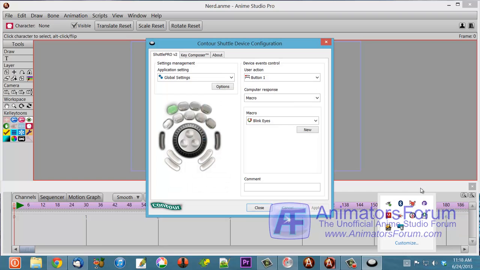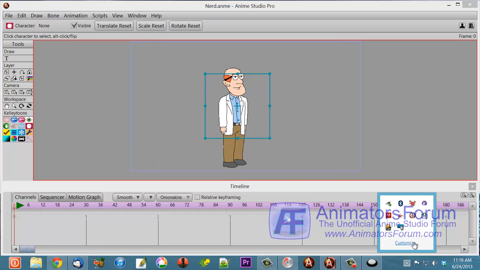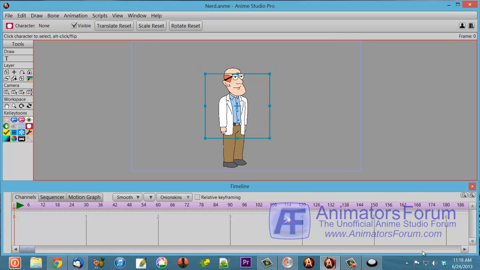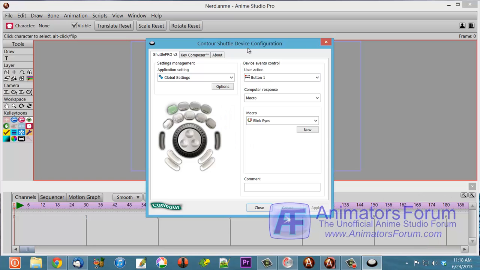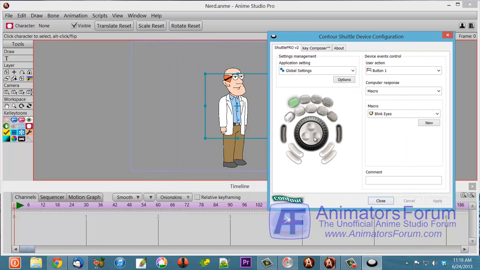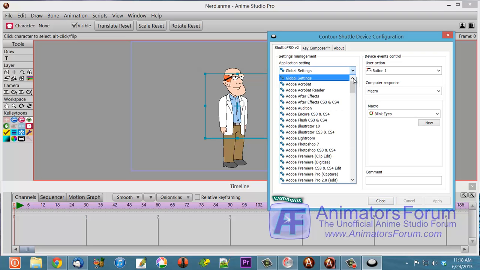But if I were to bring this up here just to show you what this looks like. Okay, the Shuttle Pro, this is kind of what the device looks like. This is the top of the device, and it's got all these buttons, and you rest your hand on it, and you can press all these various buttons, and they can do lots of things like keystrokes or macros or whatever. And they can be assigned to different programs to do different things.